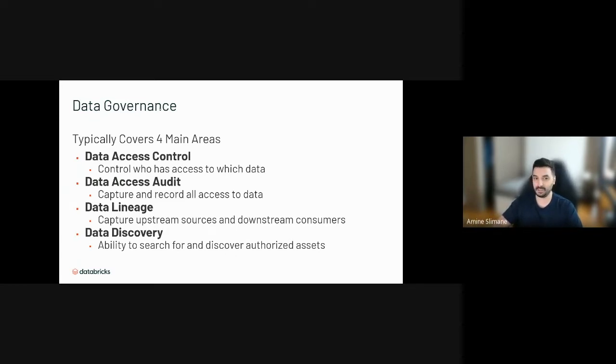Data access audit: capturing and recording all the access to all the data sets, making sure that we can revert back in time, see who did what at which moment with the different data sets. Data lineage, which is, of course, a really important aspect of it. And a lot of technologies are actually already focusing on lineage. If you were a Hadoop stack user in the past, you probably heard of or used Cloudera Navigator or Atlas, for example. Or if you also had an enterprise-wide metadata management platform, you are probably doing end-to-end data lineage.